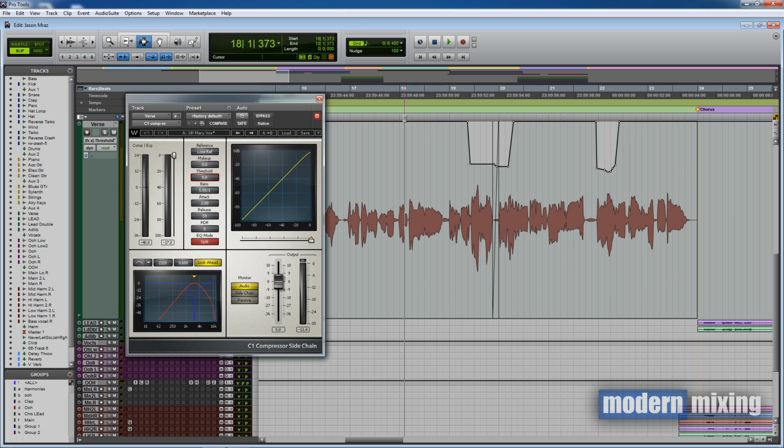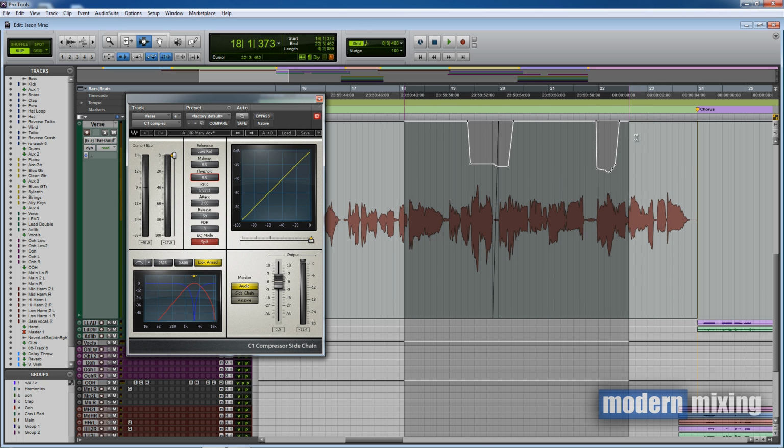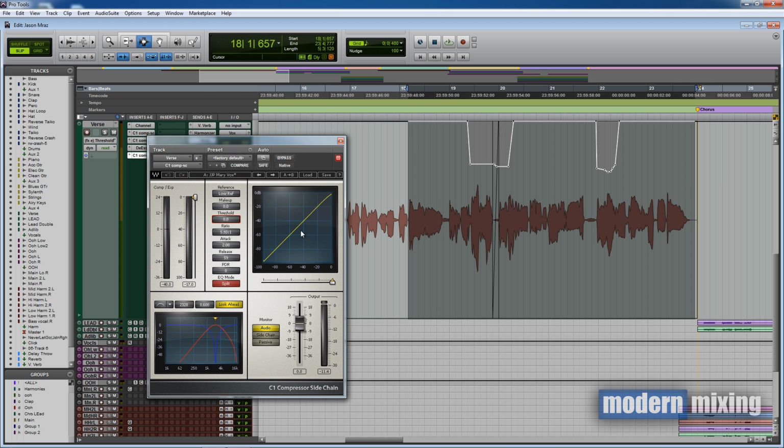What I'll do is play it without the automation. I'll play this entire part, the whole thing from here. And then I'll engage the plugin and you'll hear the difference.